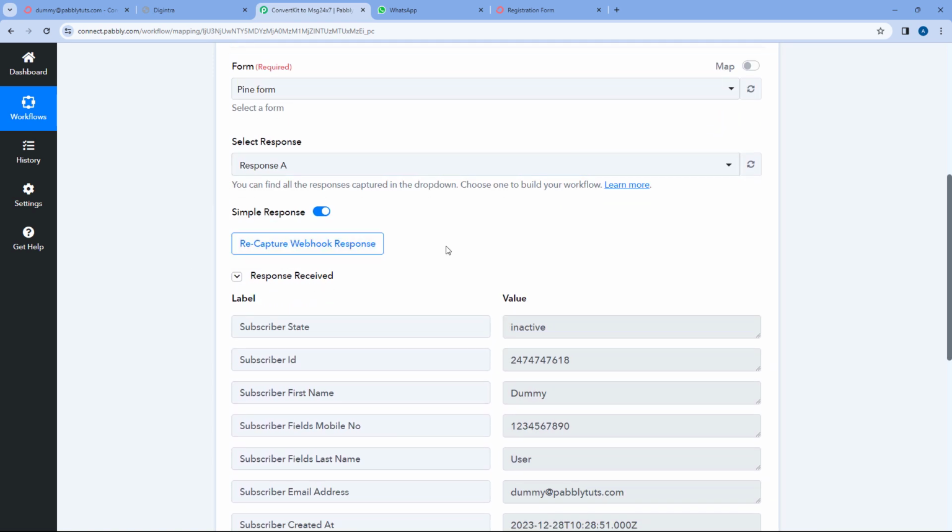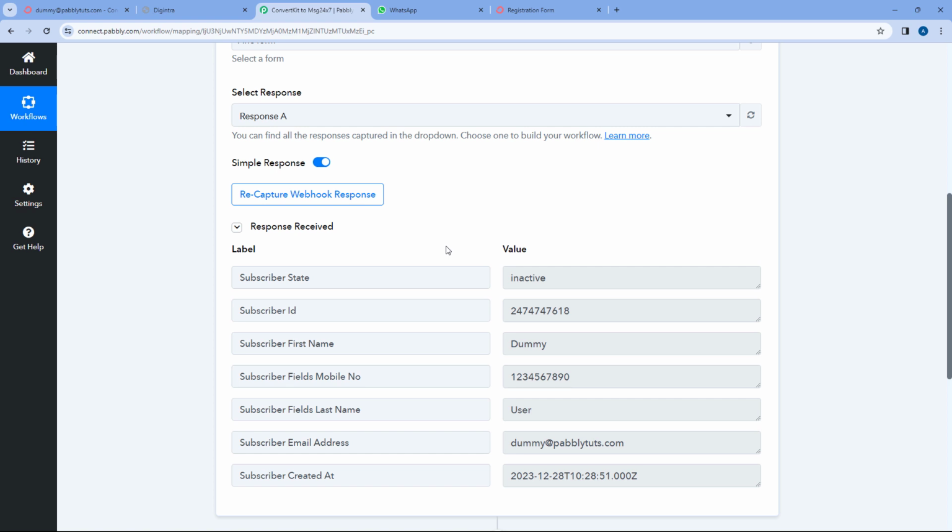And in this response, you will see the details of that exact same subscriber. Here you can see the same first name dummy user, same last name user, same mobile number, and also the same email address. This means step 1 of setting up this automation is completed, where we have successfully connected our ConvertKit account with Pabbly Connect and received the details of the new ConvertKit subscriber in our Pabbly Connect workflow. Now after this, let's move to step 2.